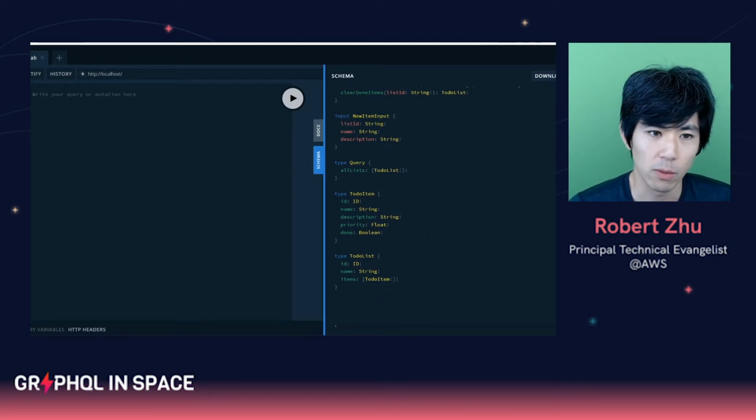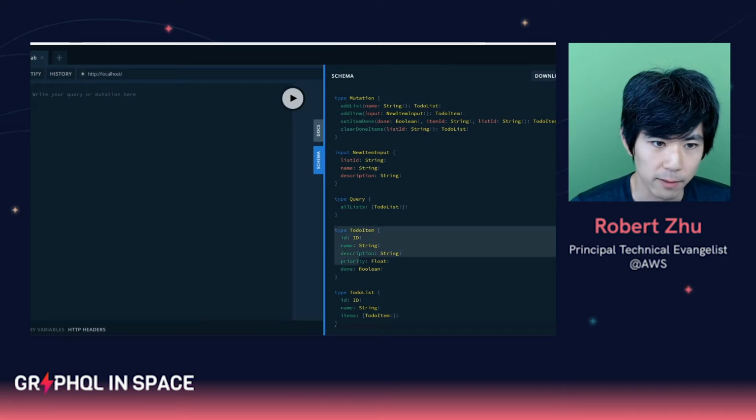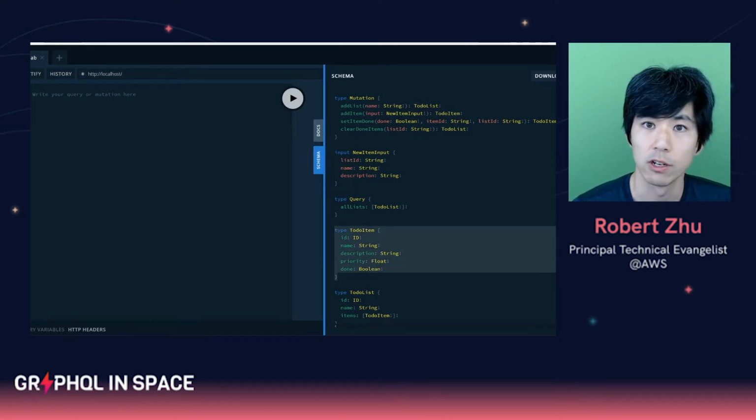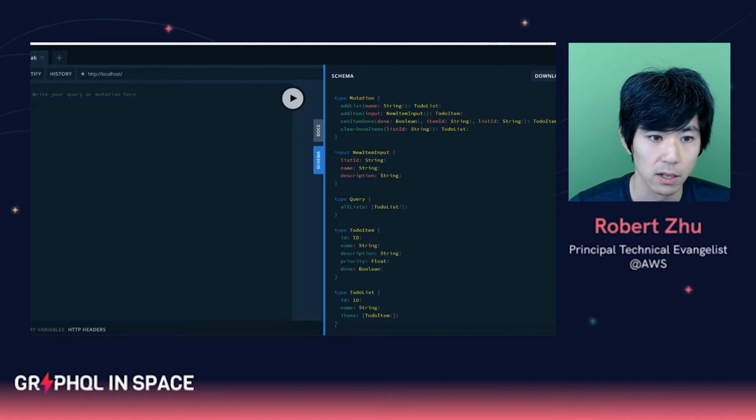Now, the other thing I want to point out is, look at to-do item. To-do item has a breakdown in terms of the scalar fields that it supports and their types. For example, it's telling us name is of type string. And not only that, this exclamation means that it is a non-nullable string. Priority is of type float, and it is also non-nullable.